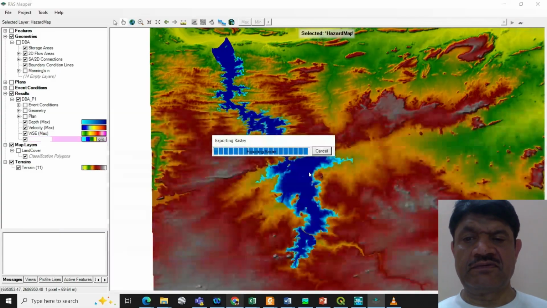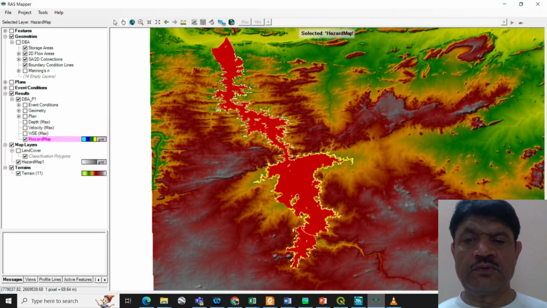In this lecture, we learned how to create a flood hazard vulnerability map in HEC-RAS from dam break analysis results, how to classify the displayed flood hazard vulnerability map in 6 classes, and how to export the flood hazard vulnerability map as a TIFF file.